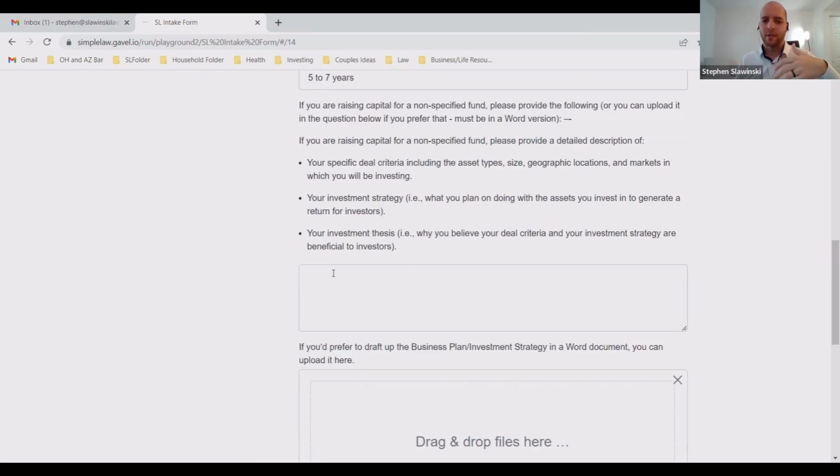But we want to tell investors what that mandate is. So we want to know your specific deal criteria. And this is extremely important. Where are you going to be investing? What type of assets? Your investment strategy. Is it going to be value add apartments? Is it going to be developing mixed use? What's the investment strategy? And then your investment thesis: why do you think that that's a good idea?